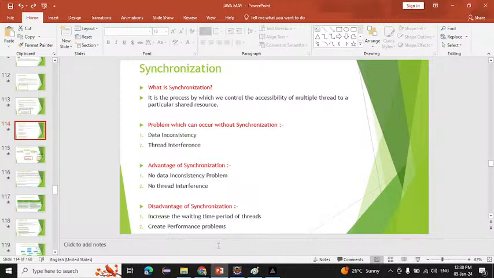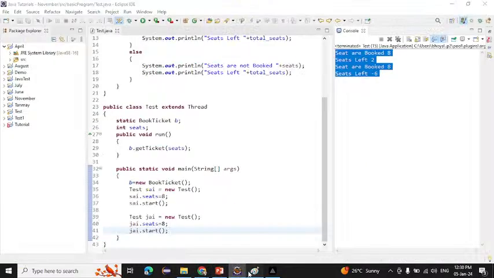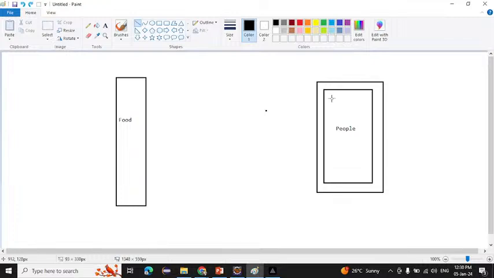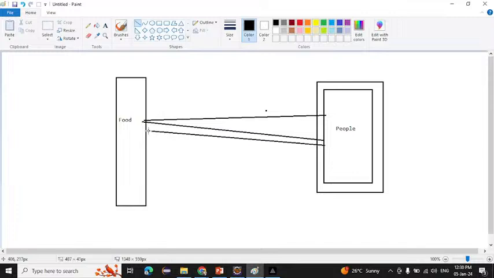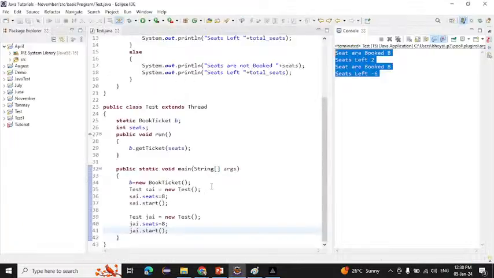Why are we getting the data inconsistency problem? Because if we have a single resource and multiple threads, and we execute that program, all the threads will execute this resource at the same time, and they will interfere with each other. That's why we are getting the wrong result here.